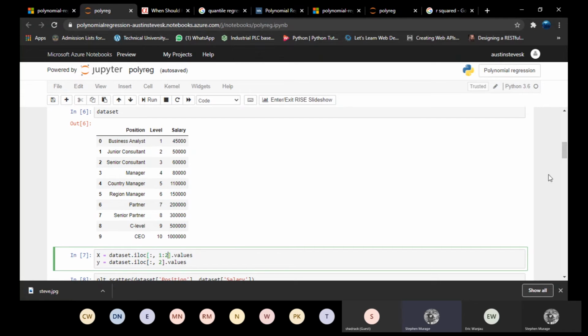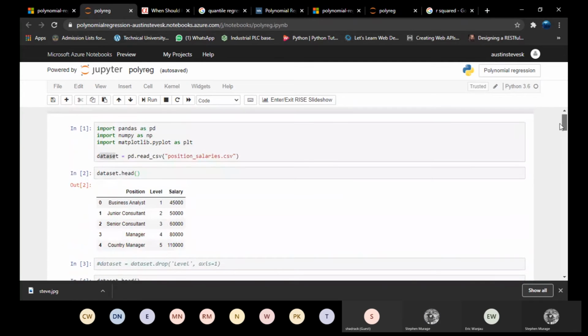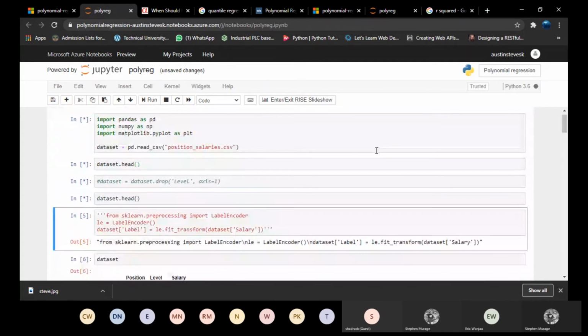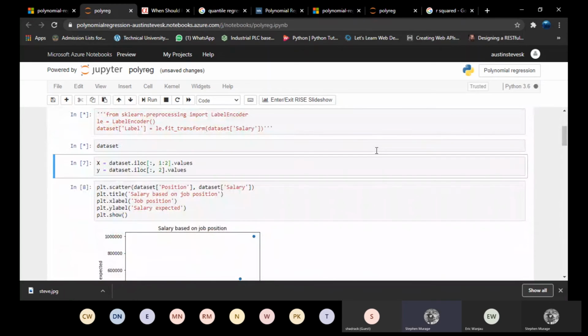So you've stored this data into X and Y. I've actually not been running the cells, so let me just run them. I'm using Azure Notebooks, similar to Jupyter Notebooks, and it's actually quite simple to use.